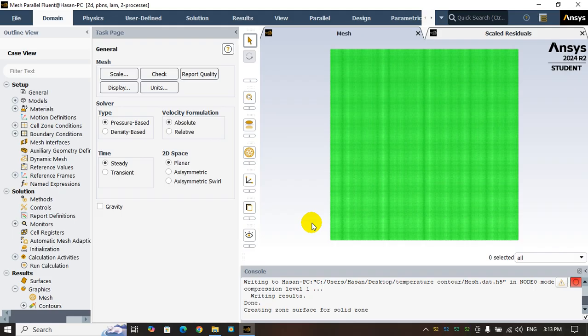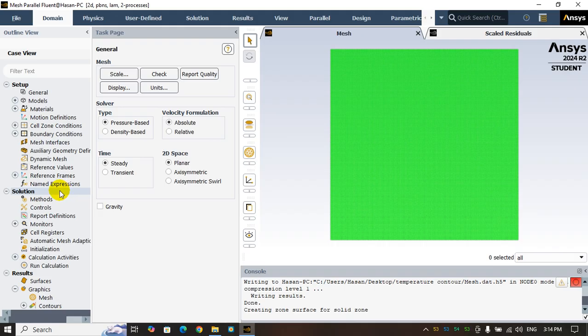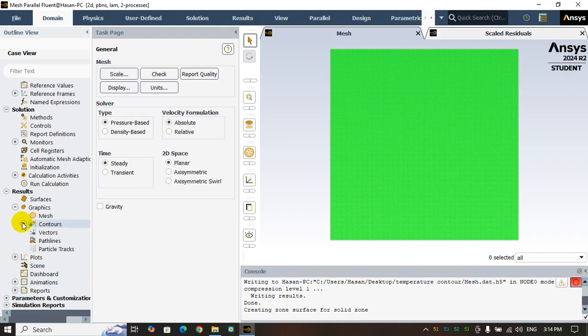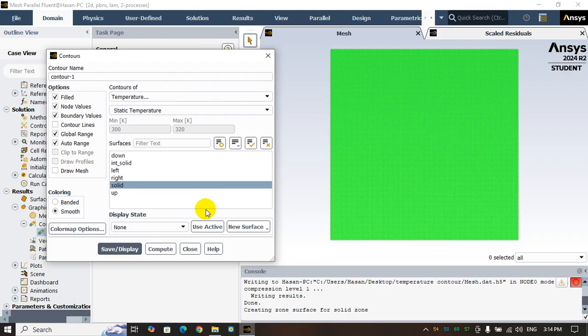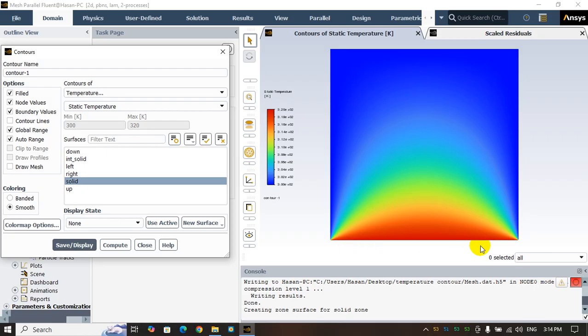So here you can see I already simulated a problem. It is just a simple square with some boundary conditions, and I already solved it with the energy equation and laminar equations. Let's see the contour here first and then export it to Tecplot. So I want to show you the static temperature, and here is the contour. For example, at the bottom of this square the temperature was 320, and on the other sides it is around 300.